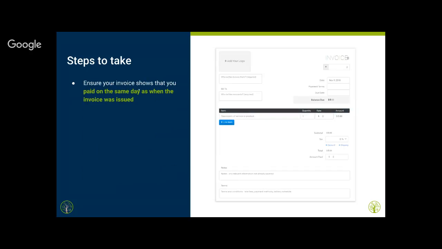And ensure your invoice shows that you paid on the same day as when that was issued. You're going to navigate to the From section. That's right over here. And you're going to input your supplier's information here. Remember, this invoice is from your supplier. It needs to read that way. It's from your supplier to you as a company.